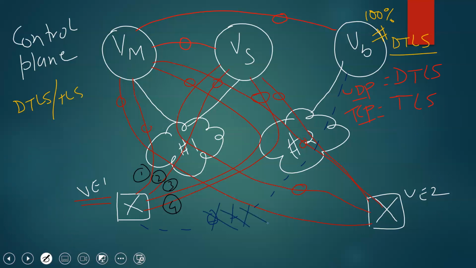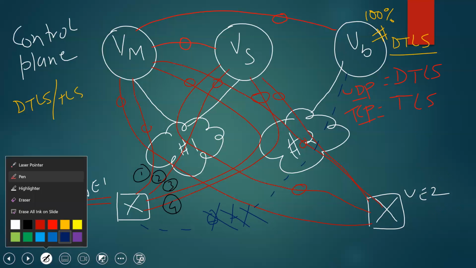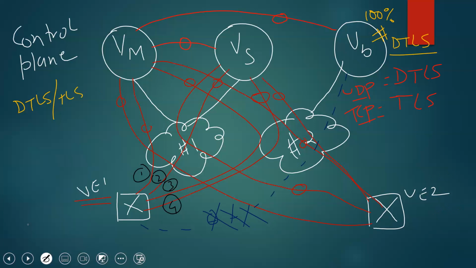So that's why I haven't done that with the vBond. That's one very important thing. Okay, the second point here is this: suppose you have two ISPs, to reach the vSmart you have active tunnels. So there is no problem in that.